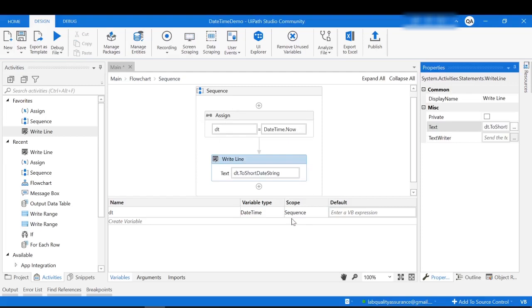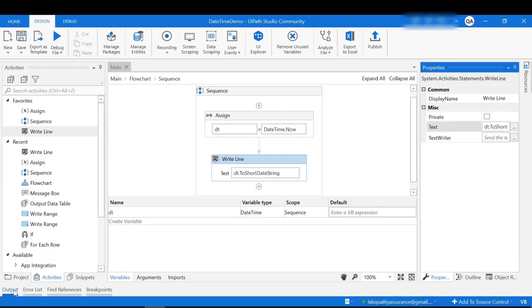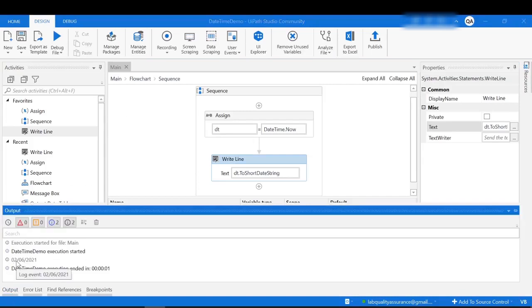Now if I run this project, this is going to return only the value of current date. So let's run this to see how it works. Move to the output panel, and here you see only the current value of date got returned, not the date and time, as we provided here the function ToShortDateString. Now here if you use ToShortTimeString, it's going to return only the value of current time.